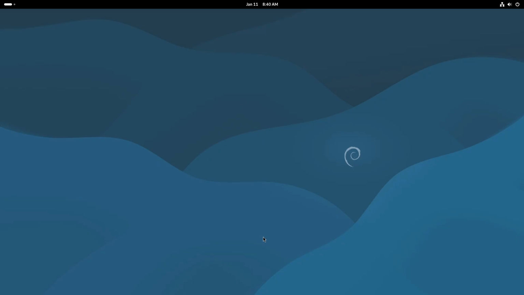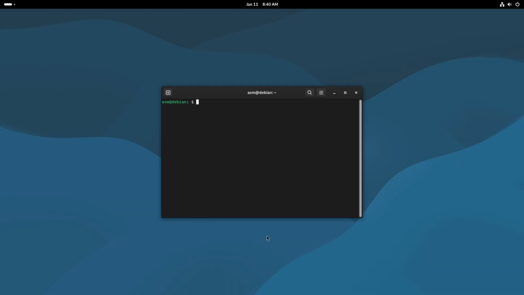Methods to find hostname in Linux. 1. Using hostname command. Open a terminal. Type hostname. Press enter. Displays the current hostname. Simple and works across most Linux distributions.